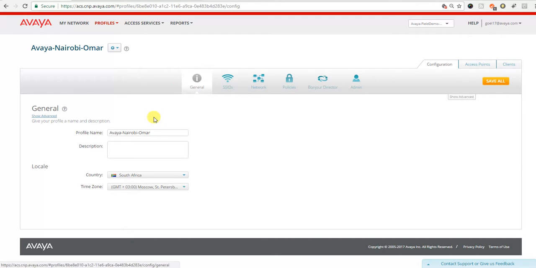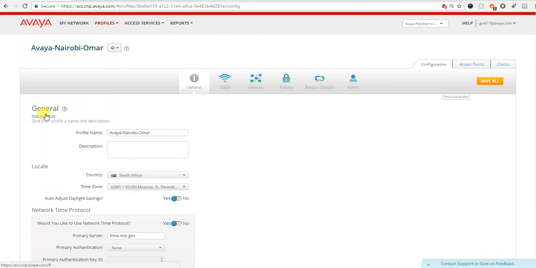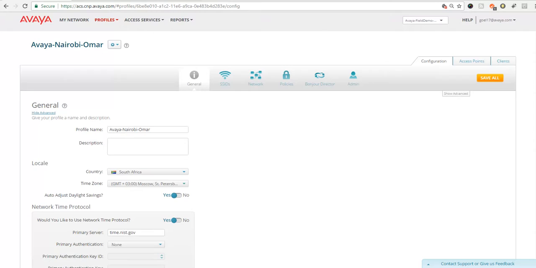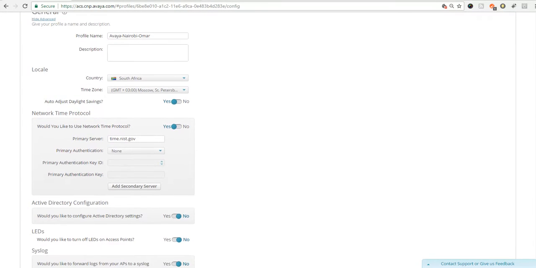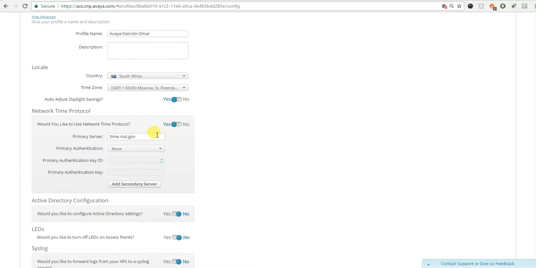So the first thing is you give a name to the profile, and some description if you want to, which is optional. You give the country and the time zone for that profile. Everywhere, wherever possible, we try to put the default configuration, which is our best practice recommendation. In this particular case, as you can see, there are a lot of other default configurations that are already provided. The Network Time Protocol, or NTP, the primary server name is already configured here.